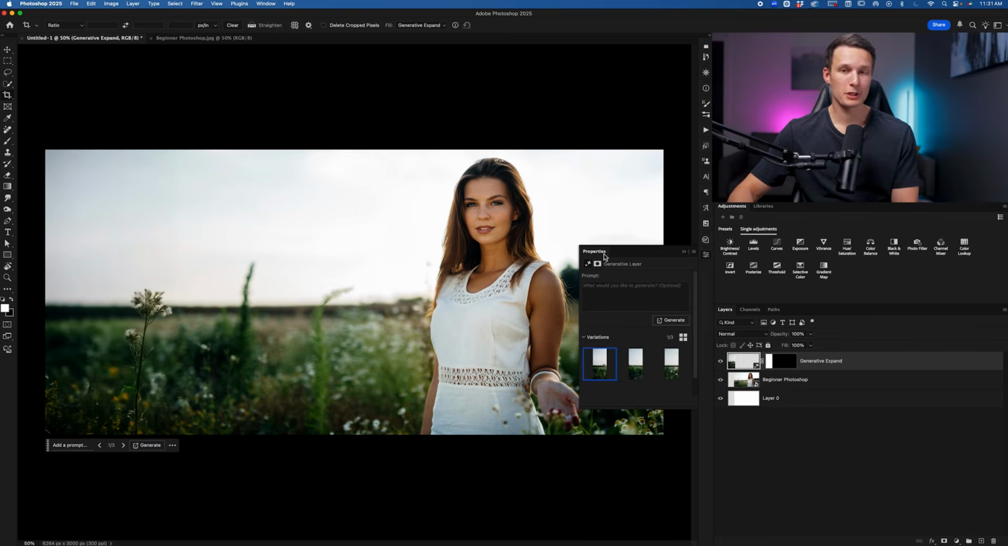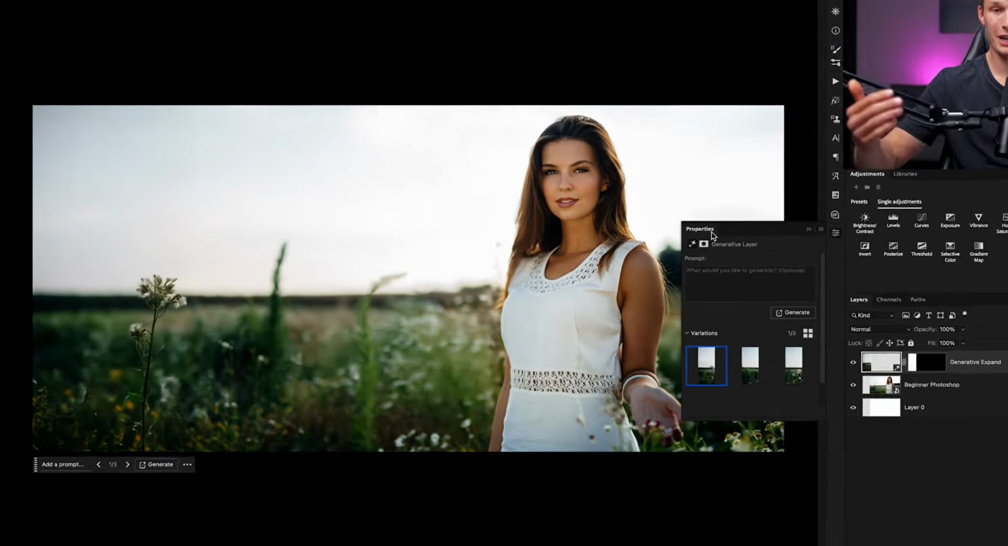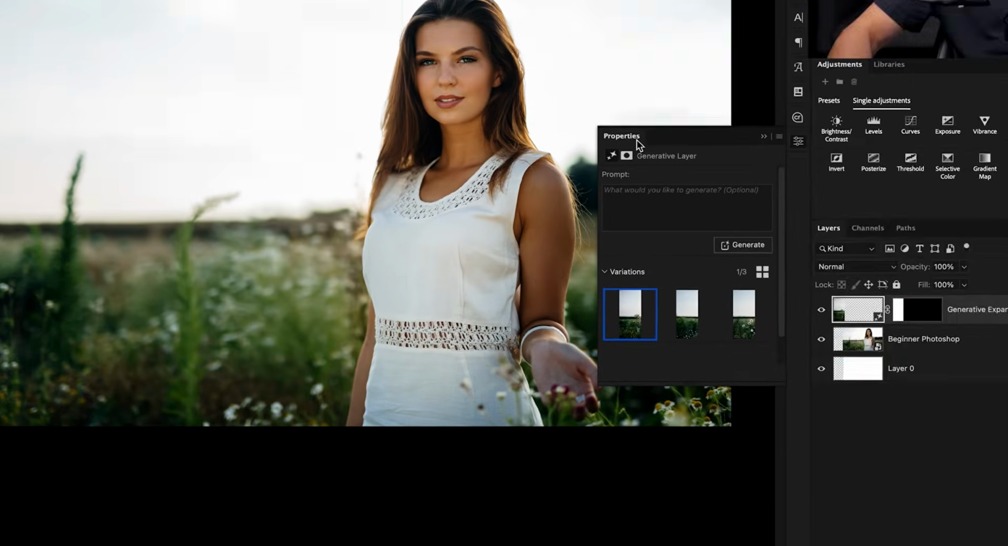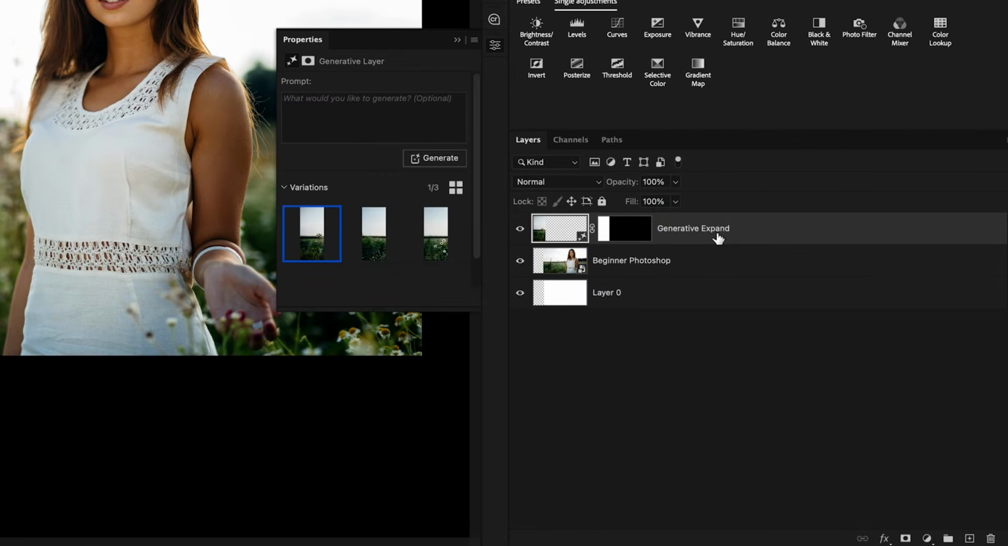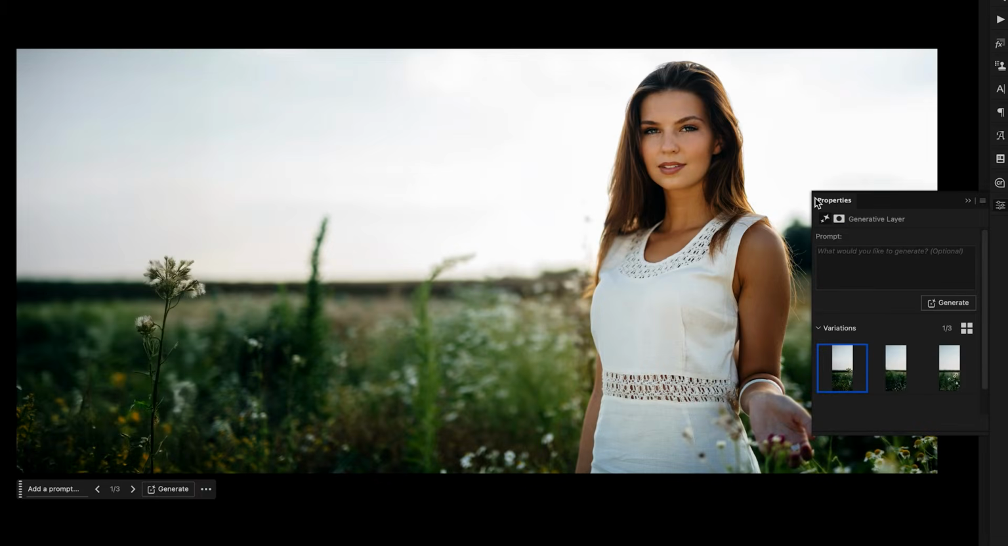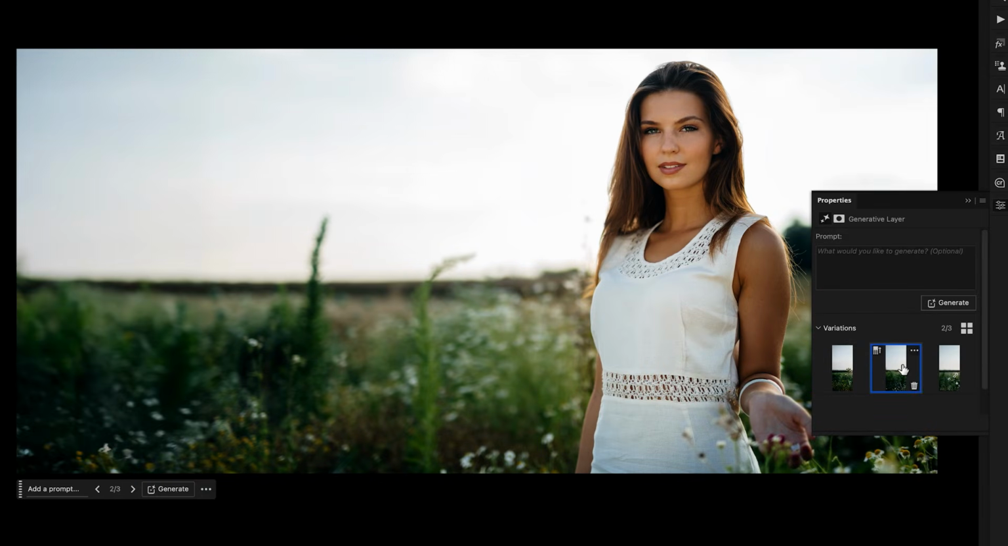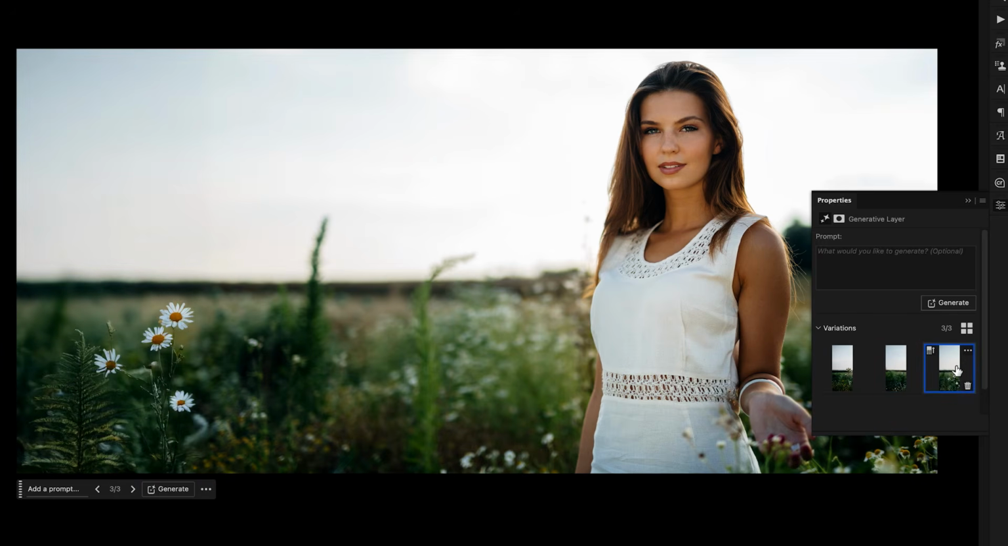Inside of the properties panel, as you heard about earlier, it has all of the important settings related to a selected layer. In this case, the AI created a new generative expand layer, and inside of the properties panel, I have some variations that I can click between to change the different looks of that extension. I like this one with the extra daisy, so I'll keep that in view.